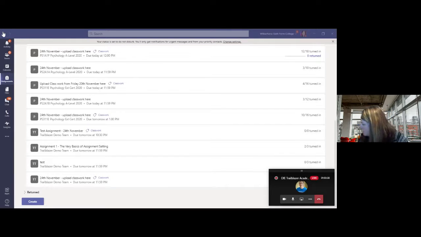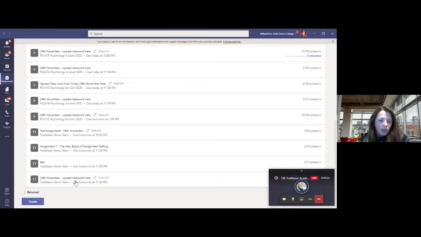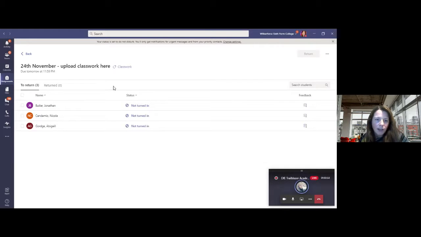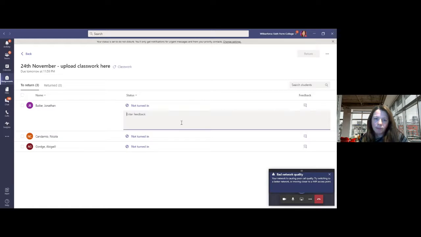Lois, do you think I've forgotten anything? What about opening the actual individual assignment to show how you can give feedback? So if you open one of the test ones, because you showed me this the other day about giving multiple feedback. Yeah, so you don't have to open the whole assignment up. You can write your feedback right in here. There's the feedback button there.